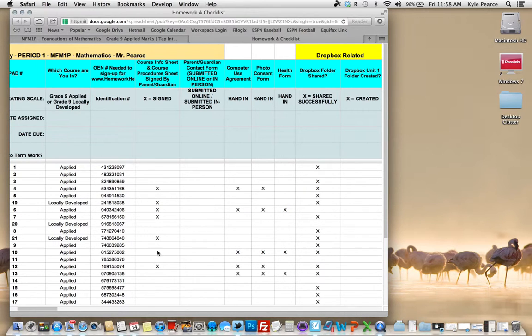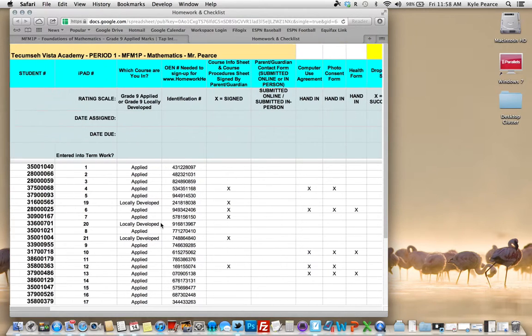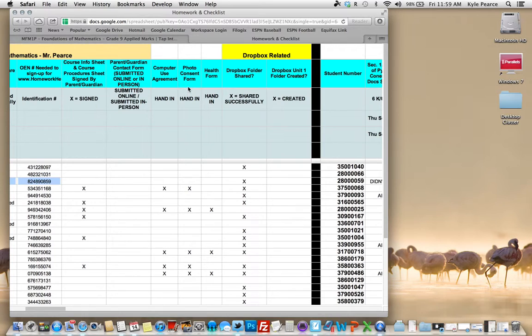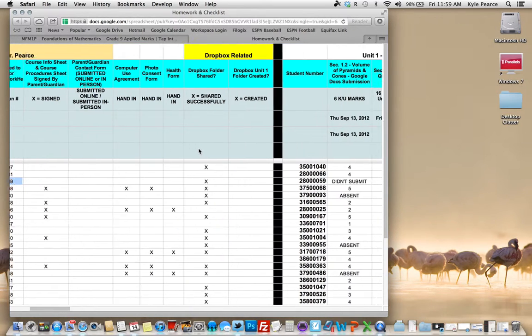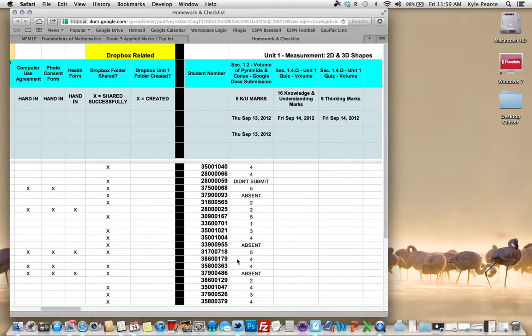But if you notice that you see some checks here in your son or daughter's student number here, you notice that they have something missing. So in this particular case, this particular student hasn't returned their course information sheet signed by a parent or guardian. So that's something that you can keep track of. We've also got our computer use forms, photo consent form, health form, and so forth.